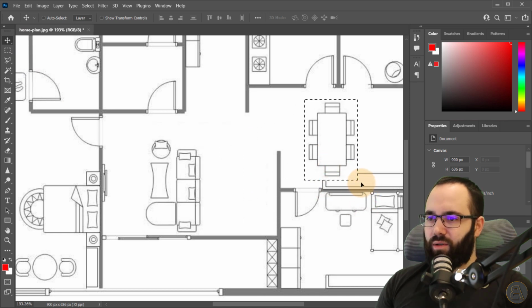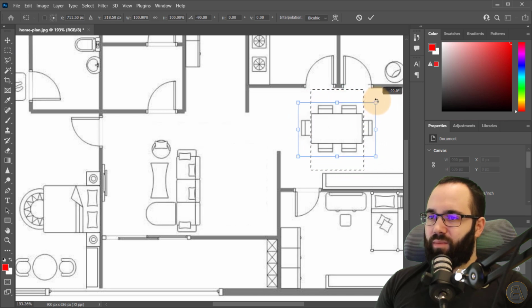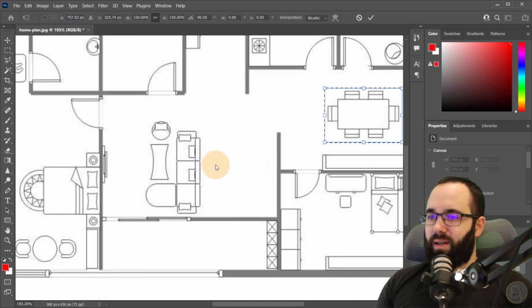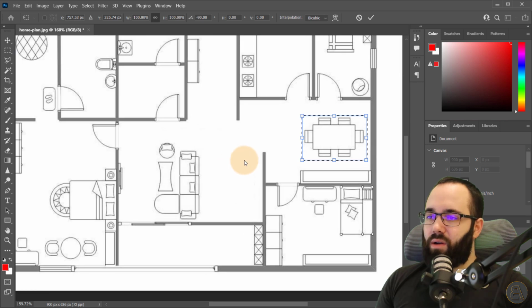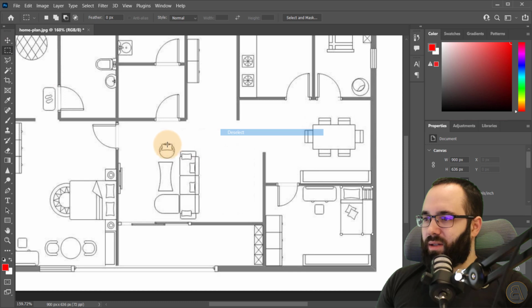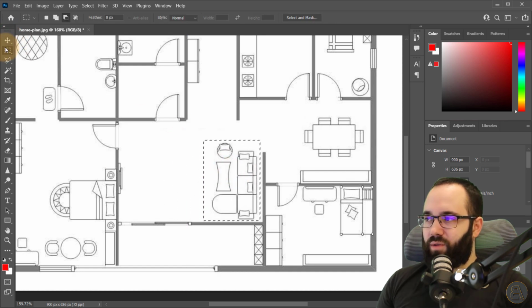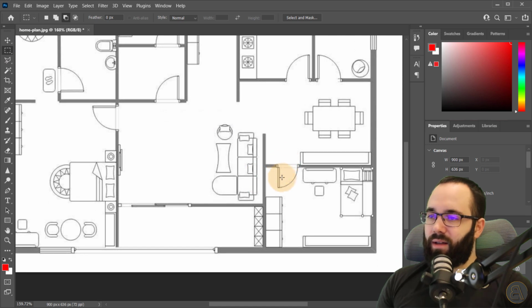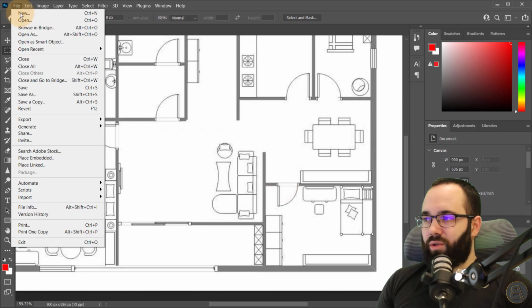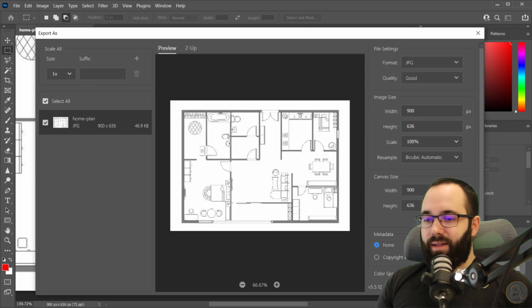So I'm just going to give it a quick move, perhaps rotate that, and then place the table here so I can have a bigger living room, and then I can just deselect that, and then let's move this couch or sofa all the way back here just to make a change to this image, and then I'm just going to go to File and Export and override the existing image.